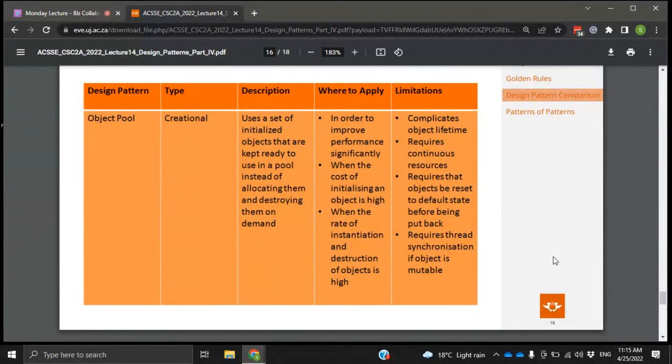Obviously, when you put objects back into the pool, you might want to reset them to their default state as well, right? So that's another limitation. Not really a limitation, it's just extra work that you have to do. Every time you're done using an object, you have to reset it before you put it back to the pool. It also requires thread synchronization if an object is mutable, right?